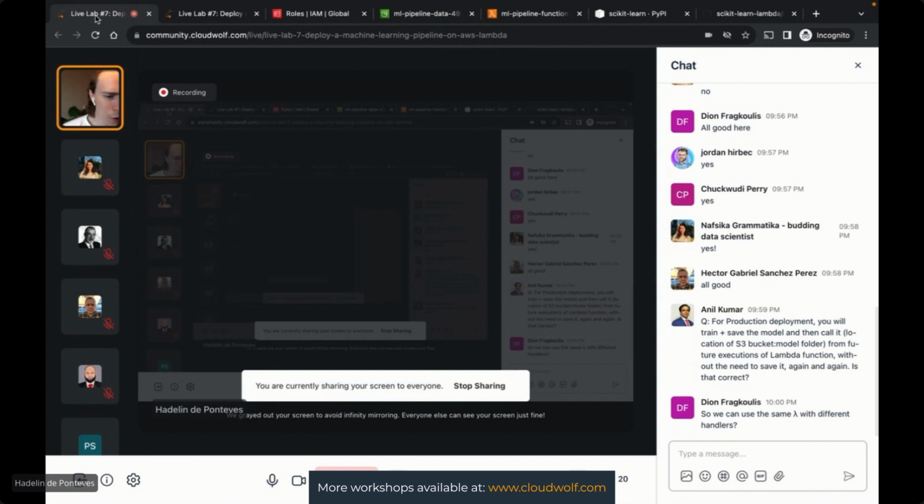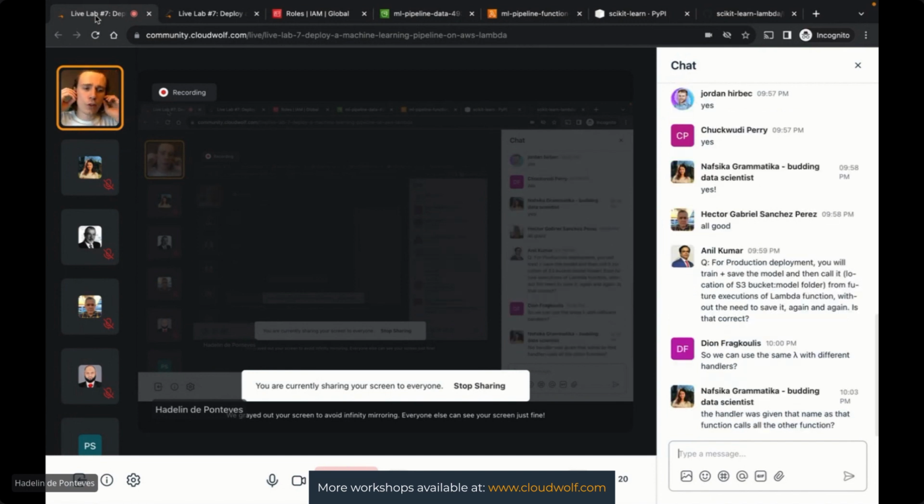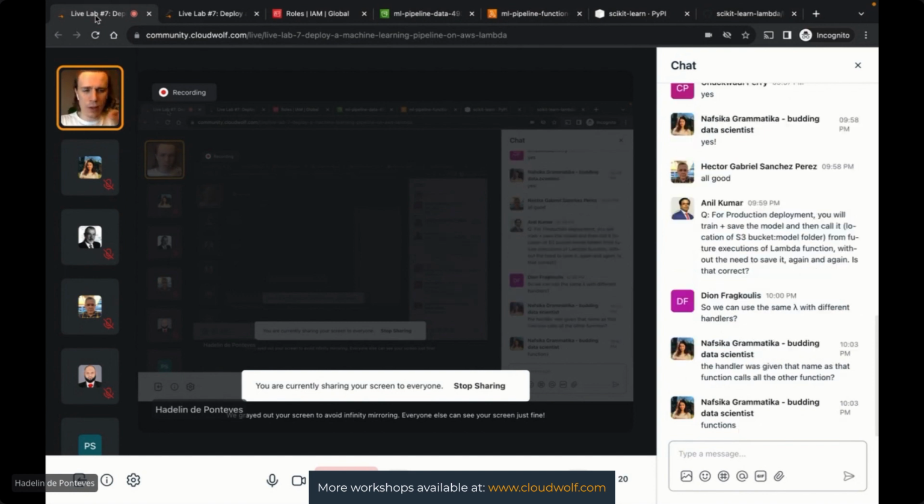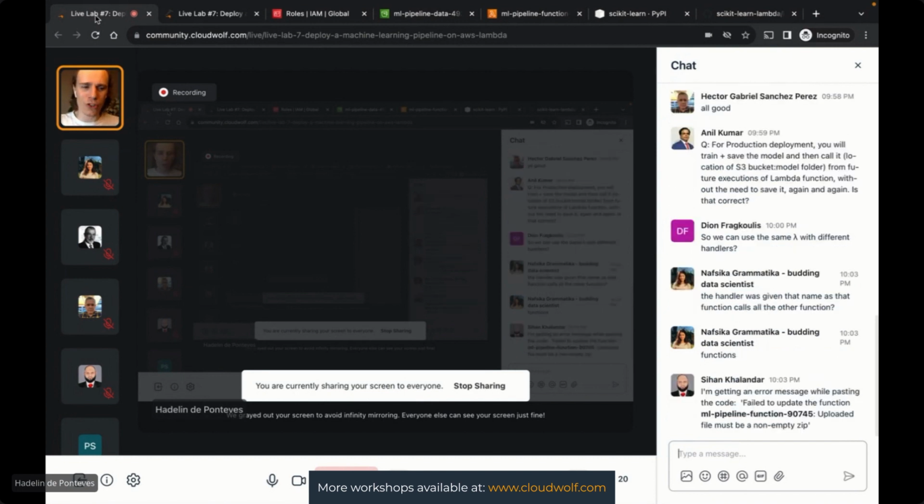Diane, you're asking, so we can use the same Lambda with different handlers? Yes, absolutely. You have two options here. Either you create two Lambda functions, each having its own handler, or you can create one Lambda function with different handlers. That works completely fine. The reason why it's fine that we're going to use two different handlers in one same Lambda function is because the other handler that we're going to use to make the predictions is not part of the automation. So it's okay that we have the same Lambda function. It will be more practical for us, actually, when we want to make some predictions.